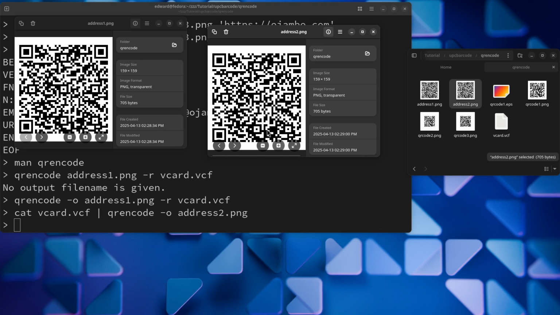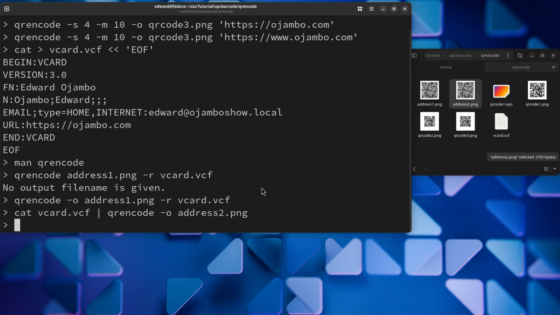So you can see here they're exactly the same. If you scan this on, say, your phone or a device that has a scanner, depending on the type of the software there, it should prompt you to put this in your address book, and I'll show you that. So we're done here on the command line.